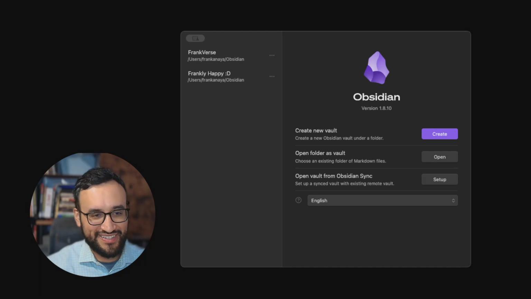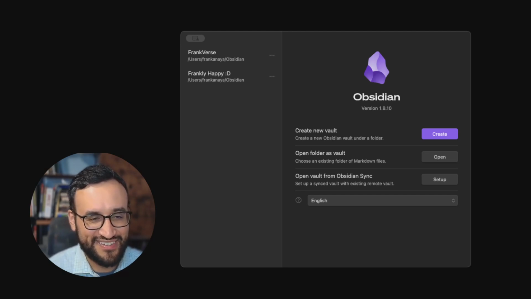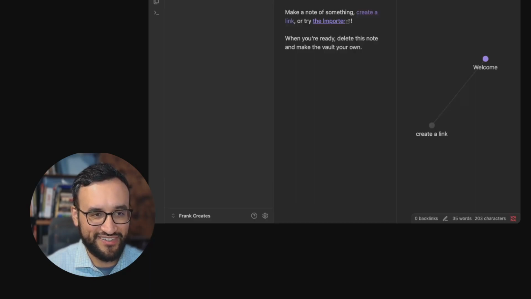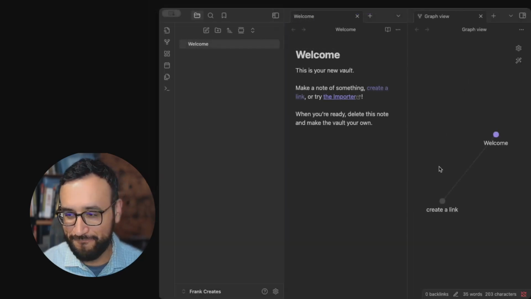In Obsidian, you will see something that looks as follows. So let me go ahead and pull that up. You're probably wondering right now, what is this? Not to fret. Obsidian is here. So let me go ahead and share what you're seeing. You should be seeing this Frank Creates vault now. Bam. There we have it.